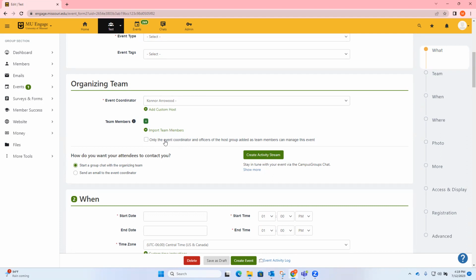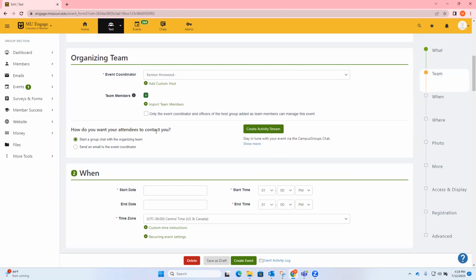For this right here, only the event coordinator and officers of the host group added as team members can manage this event. Doing this will lock you out from it. So I would recommend staying away from this setting. How do you want your attendees to contact you? They can do that by either sending whoever the event coordinator is an email or the chat feature up here.